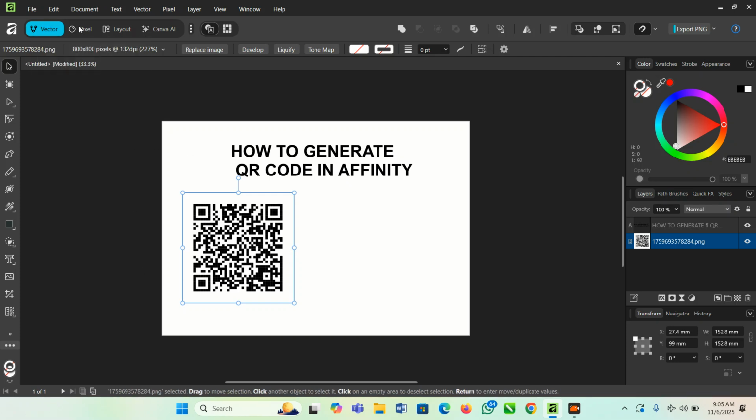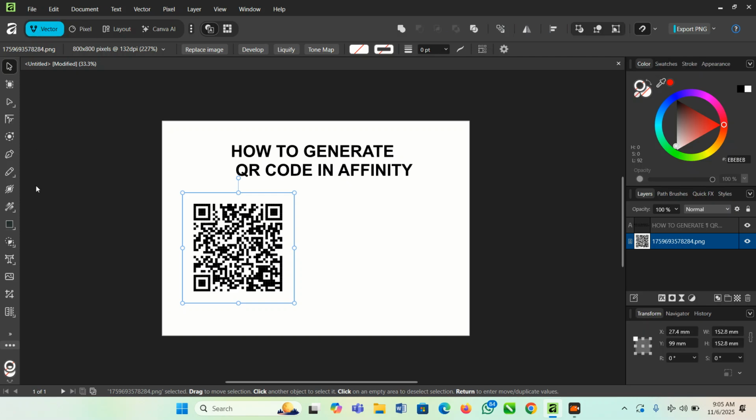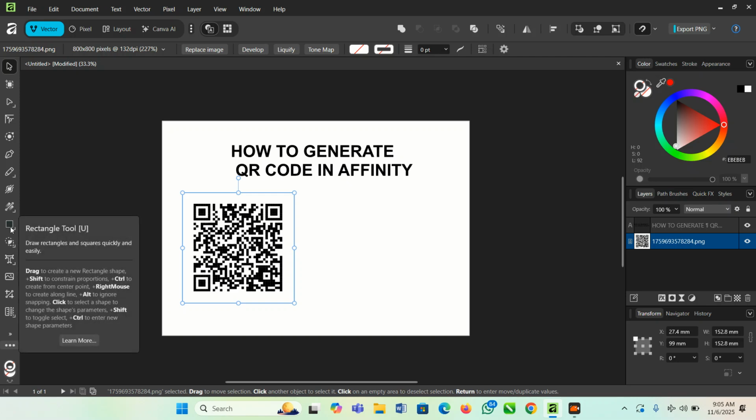Ensure you are on vectors. We have three formats here: vector, pixel, layout. Ensure you're on vectors. Don't click on here. Click on vectors. So first go to your shape, where your shape panel is.